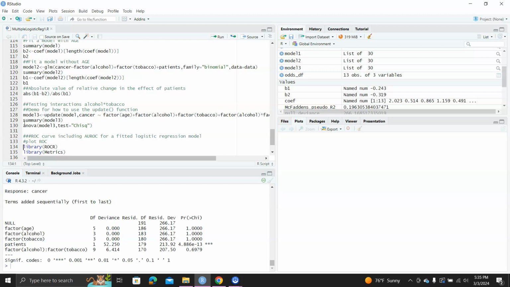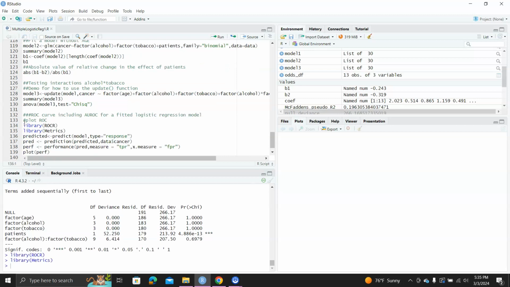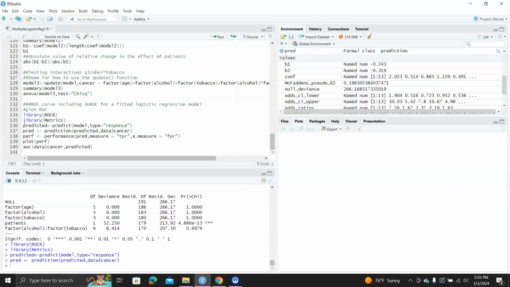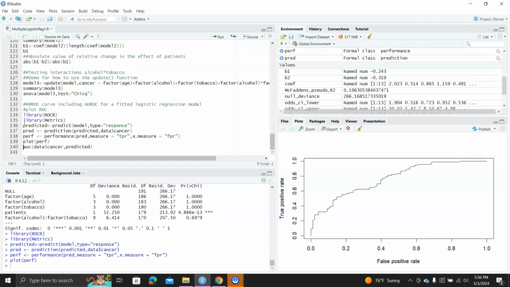Okay, the last task is plotting the ROC curve for the fitted logistic regression model. We can use the libraries ROCR and Metrics. So first we calculate the predicted values, and then use the prediction function in the ROCR package to generate the prediction object, and then use the performance function to calculate another object called perf using pred, with measure equal to TPR and x.measure equal to FPR. And then we just plot the ROC curve.